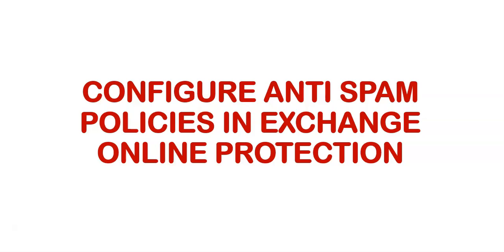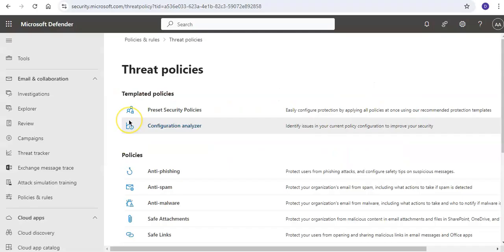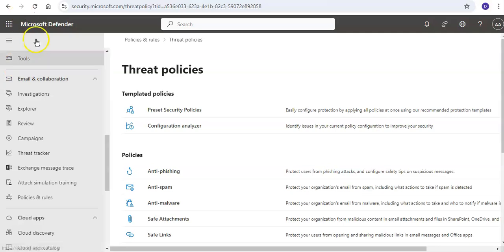EOP uses the following spam filter verdicts to classify the messages: spam confidence level of 5 or 6, high confidence spam of 7, 8 or 9, phishing, high confidence phishing, bulk. Alright, so let me just quickly log on to the portal and take it from there. Alright, I'm logged on to the portal.